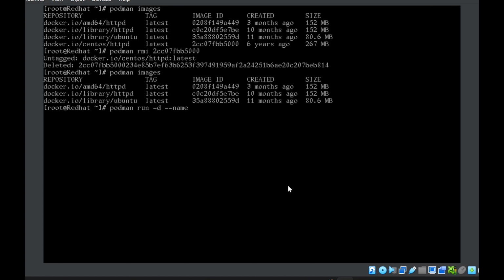--name, then you give a name. Let's suppose here I write w1 and then the image. So I'll use the first one, 0208F1 498449. So the very first.